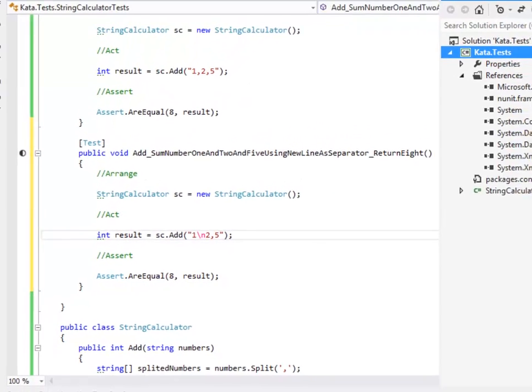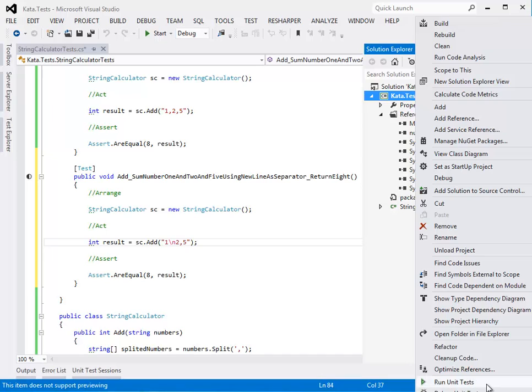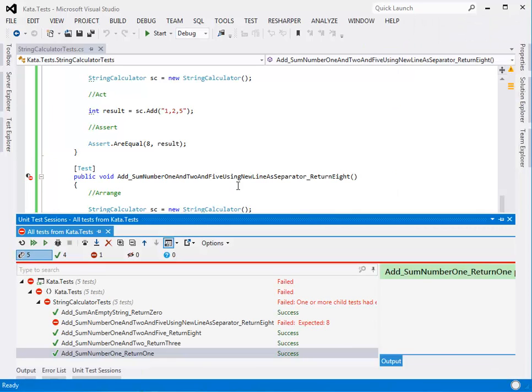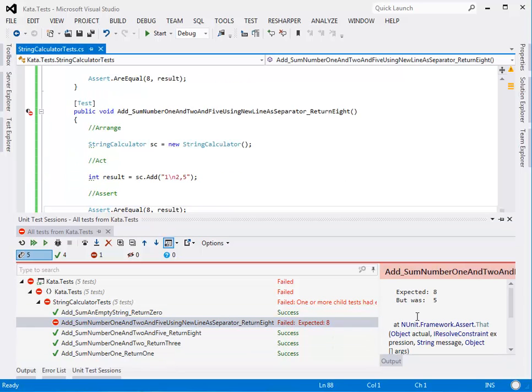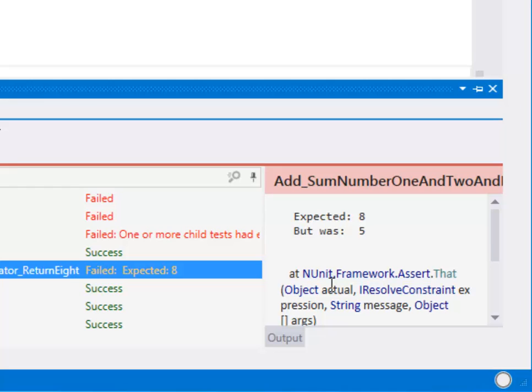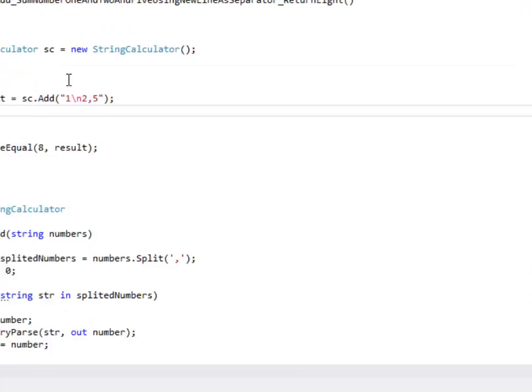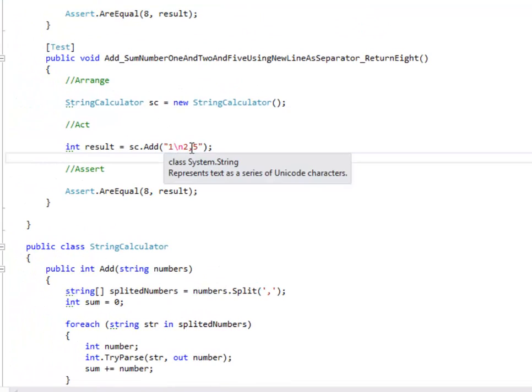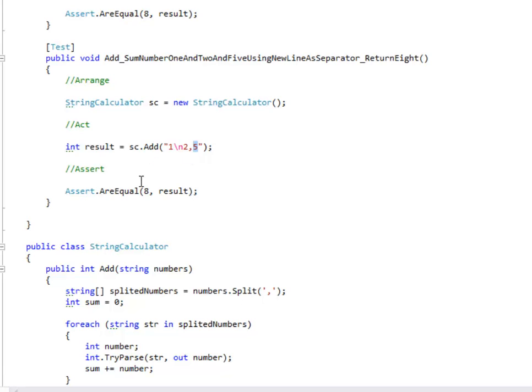We run our test and we got this failed test. And if you double click, it said expected 8 but was 5. So it could not split this, but it did split the 5, and it did return the 5, and that is not equal in the assert. That's why it fails.